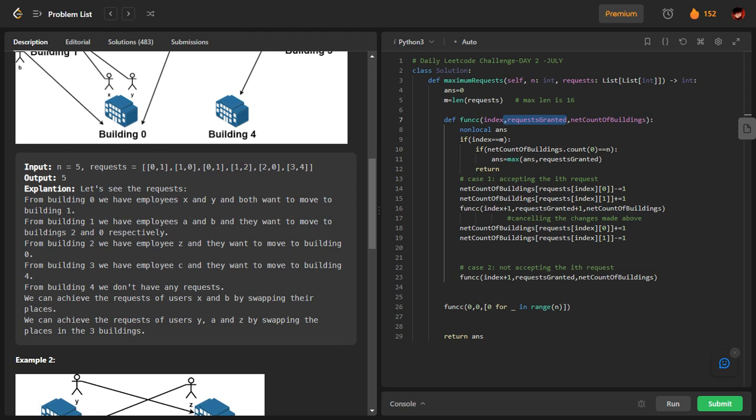I will again repeat. See, this net count of buildings is an array first of all. It has n values. Each value, for example, the zeroth value of this array tells me the net count of the zeroth building. The first value of this array tells me the net count of the first building, at that instant, at this particular index. Suppose I process 3 values, it will tell me, based on this, what the net count of buildings is at this stage.